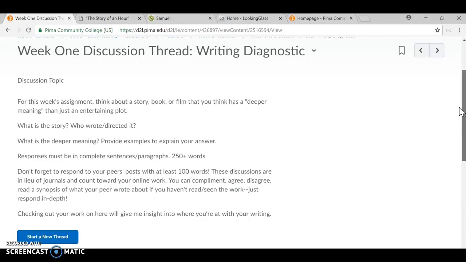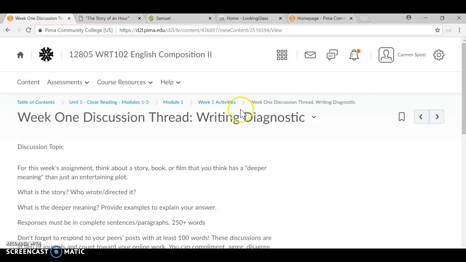Responses must be complete sentences, paragraphs, 250 plus words. Don't forget to respond to your peers' posts with at least 100 words. These discussions are in lieu of journals and count towards your online work. You can compliment, agree, disagree, or read a synopsis of what your peer wrote about. If you haven't read or seen the work, just respond in depth. This is called a diagnostic because checking out your work here will give me insight into where you're at with your writing. Okay.